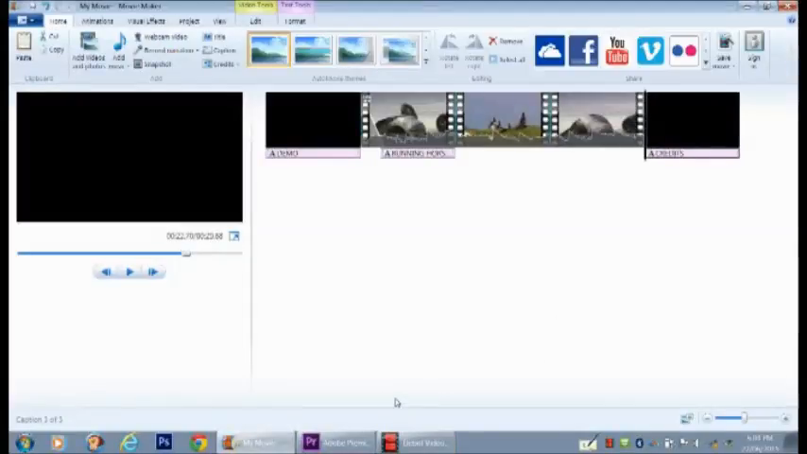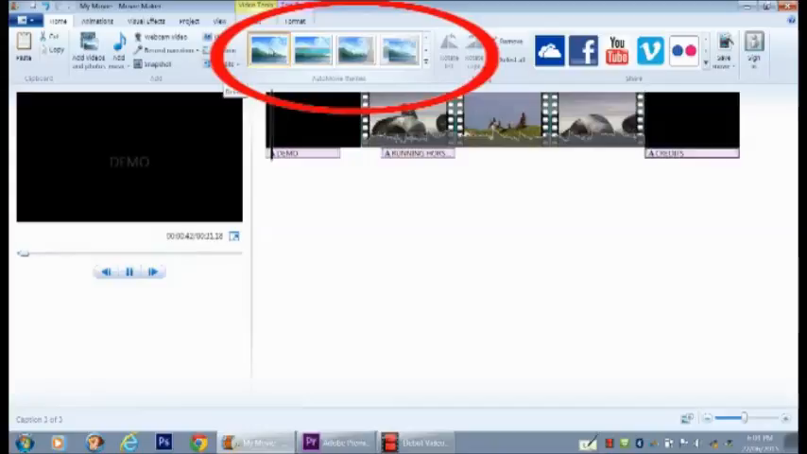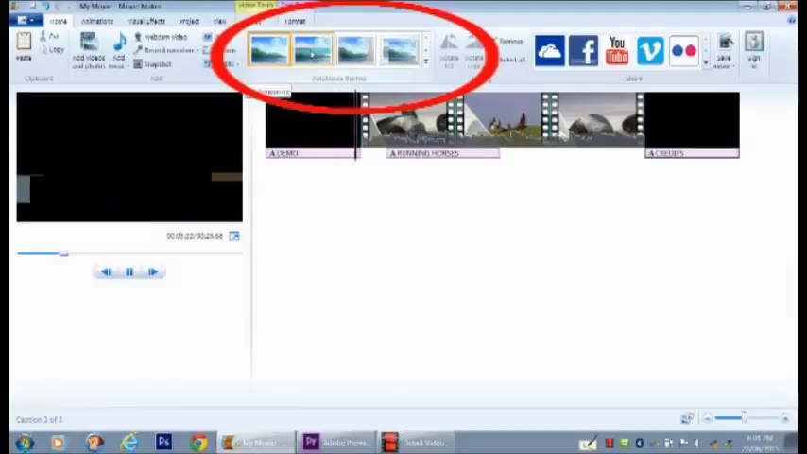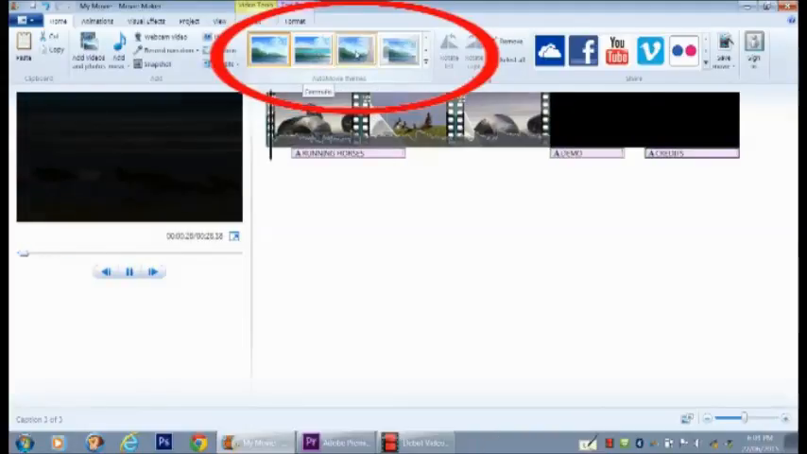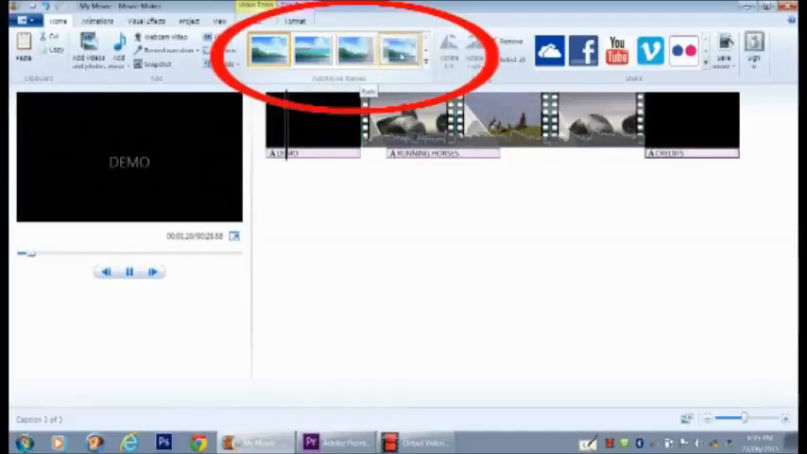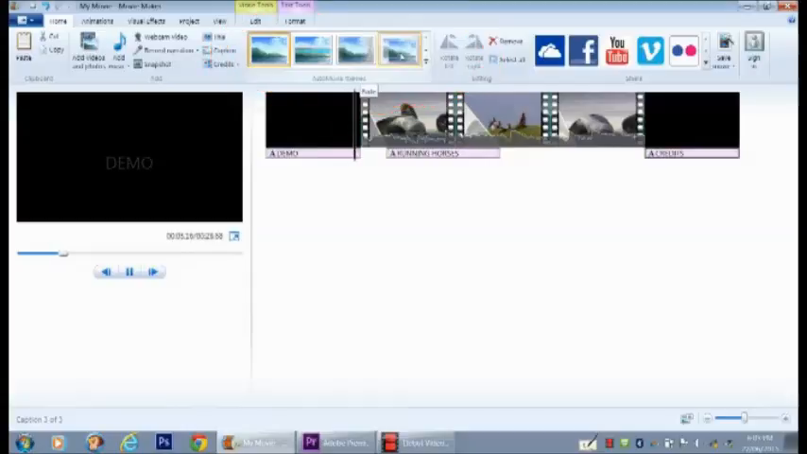There are also numerous pre-selected themes that can be applied to your movies, giving you various transitions and credit and title options. You may wish to experiment with some of these.